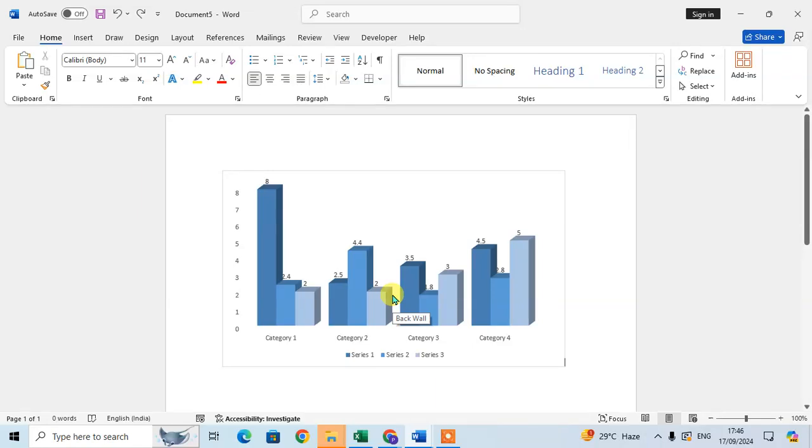In this video, we will learn how to change chart type in a Microsoft Word document. So let's start. Open your Word document. Here you can see I already inserted the column chart. Now I'm going to change this chart type.